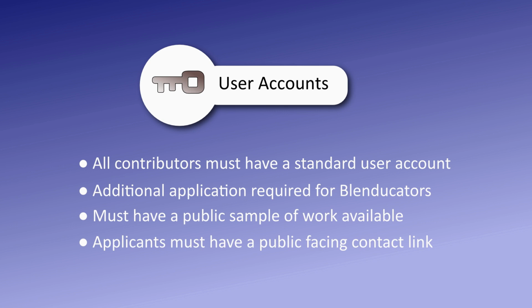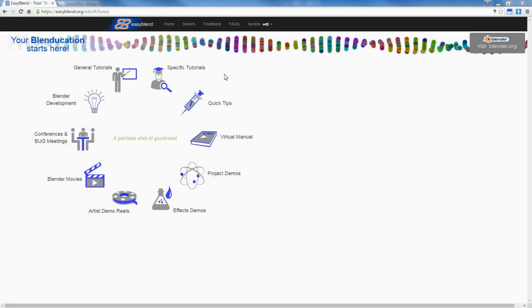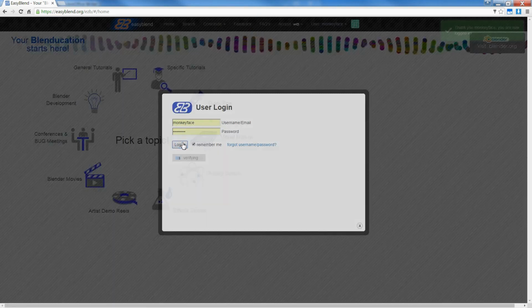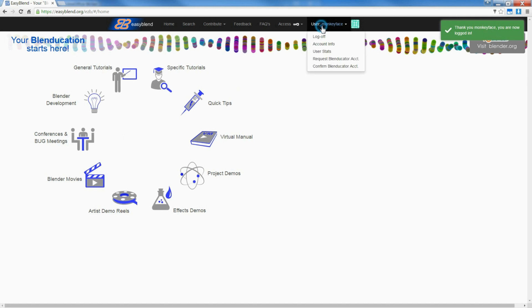Why the public-facing contact link? Because EasyBlend staff will take a quick look at the applicant's work and channel or website, and then send that applicant a confirmation token if approved. This is how we know we're sending the token to the right person, the one who actually made the contributions. So once you have a standard user account, make sure you're logged in, then go to the menu bar and under User choose Request Blenducator Account.